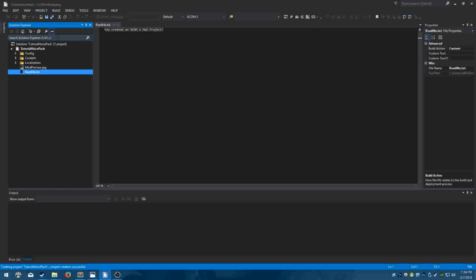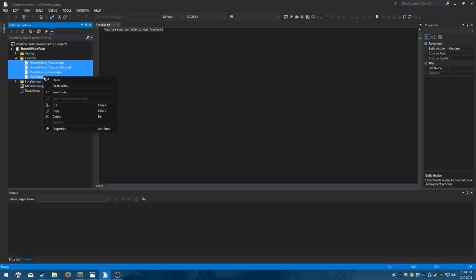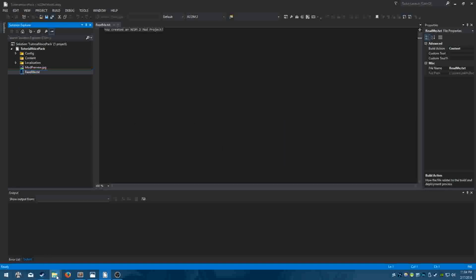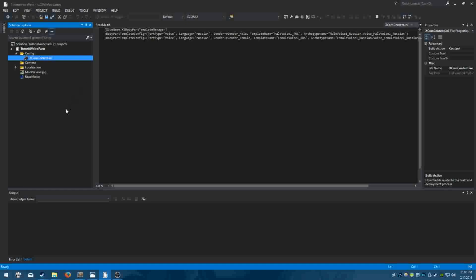So in your Mod Buddy, you're going to open up content. I'm going to select all 4 of these guys right here, right click, delete. Yes, they're gone. Open up this folder, they're gone. And we're going to create our own from scratch. We won't worry too much about this. This will be our final stuff where we start editing the links to our files and everything. We'll do all this later.